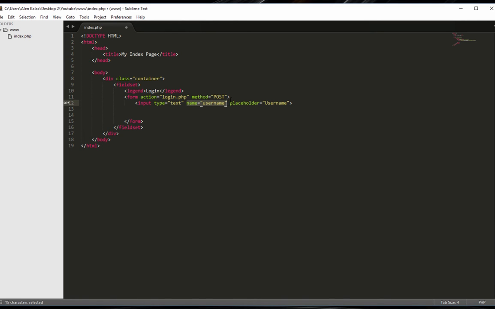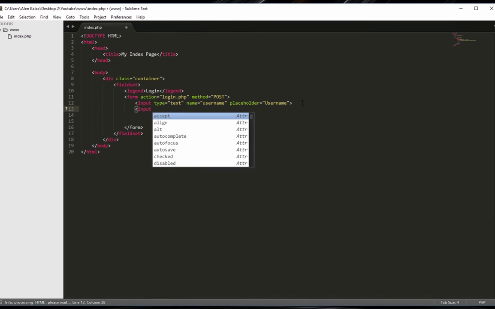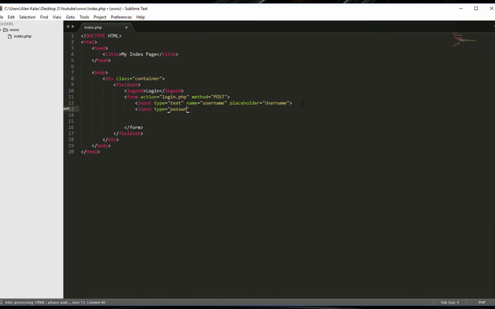This is what's gonna be passed into the backend PHP script, so we are gonna need a name for every one of the input fields. We're also gonna create an input field of type password, and give it a name of password as well. And let's place a placeholder here that says password also. Maybe capitalize the P just to show the user it's what they need to type in there.